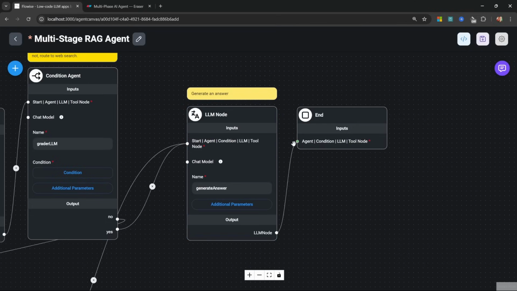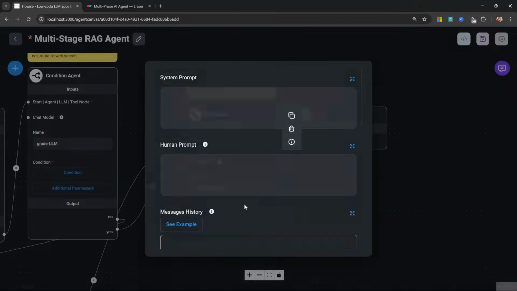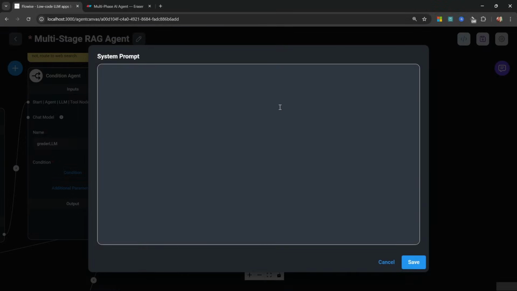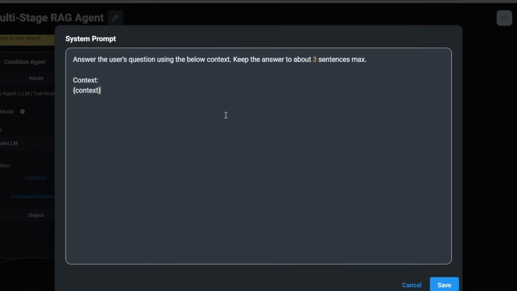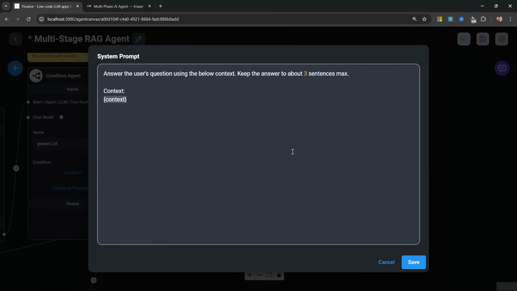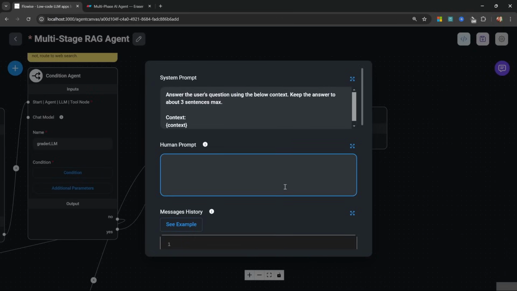So let's start by attaching the end node. Let's click on additional parameters, and in the system prompt, let's add answer the user's question using the below context. Keep the answer to about 3 sentences max. And we will attach the documents from the state object in a minute, but let's first save this, and in the human prompt, let's simply enter the user's question with the question variable.